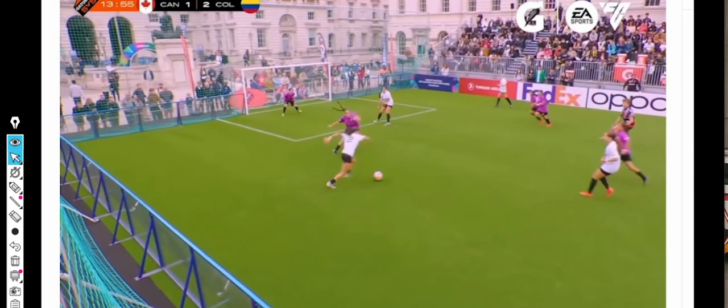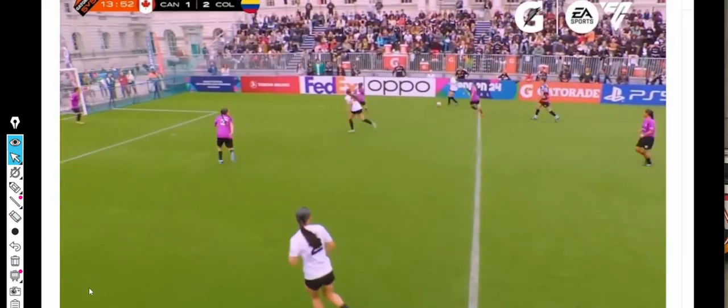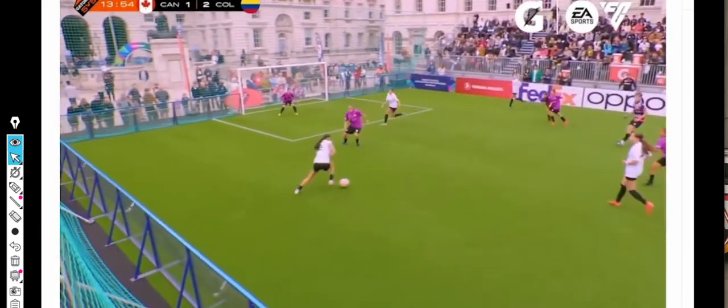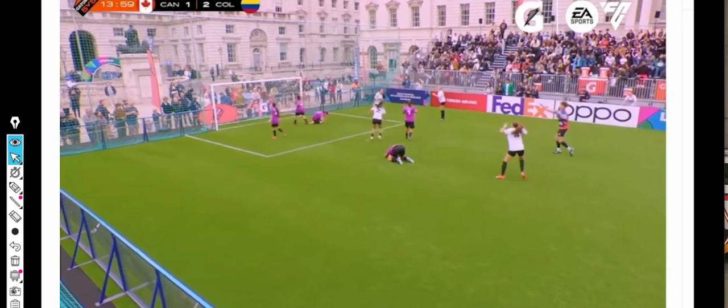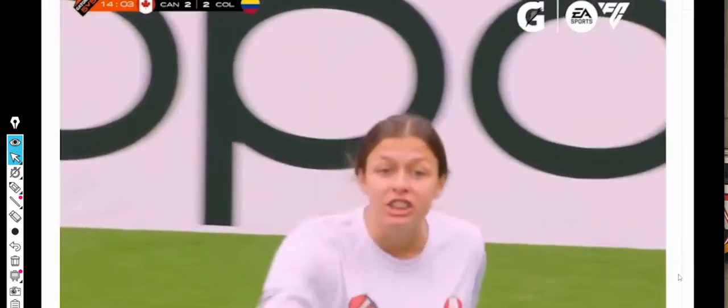2-1. Why did she take that extra touch? Why not just pass the ball? Why on earth did she take that extra touch? Why didn't she just pass the ball to her? And then look, there's another player here. Instead, she took an extra touch. Four touches. It was 4. Four touches were not required. Maybe 2 max.